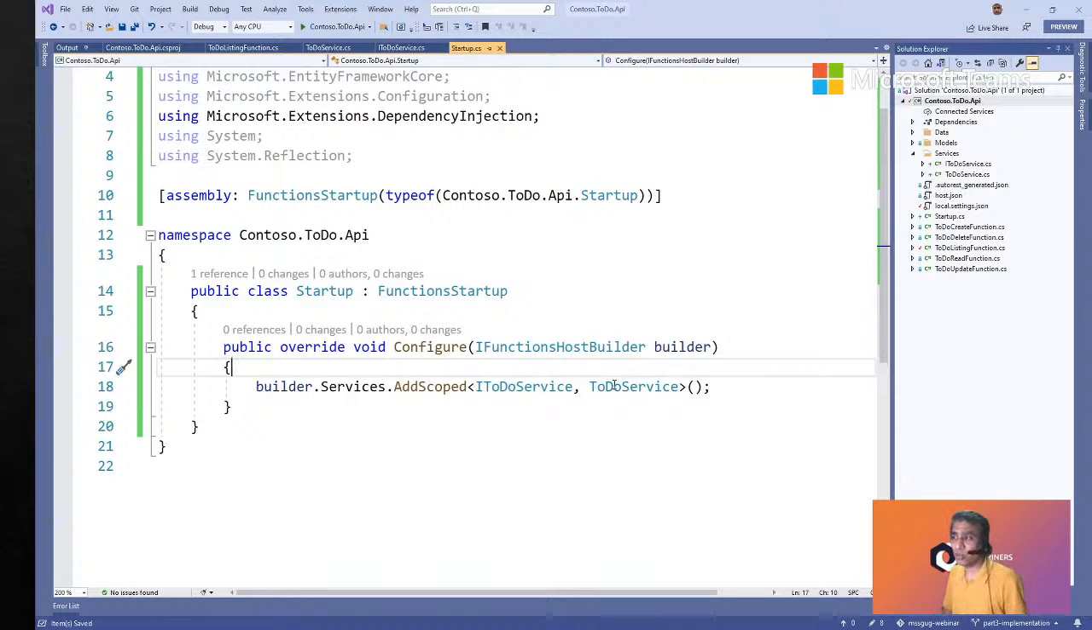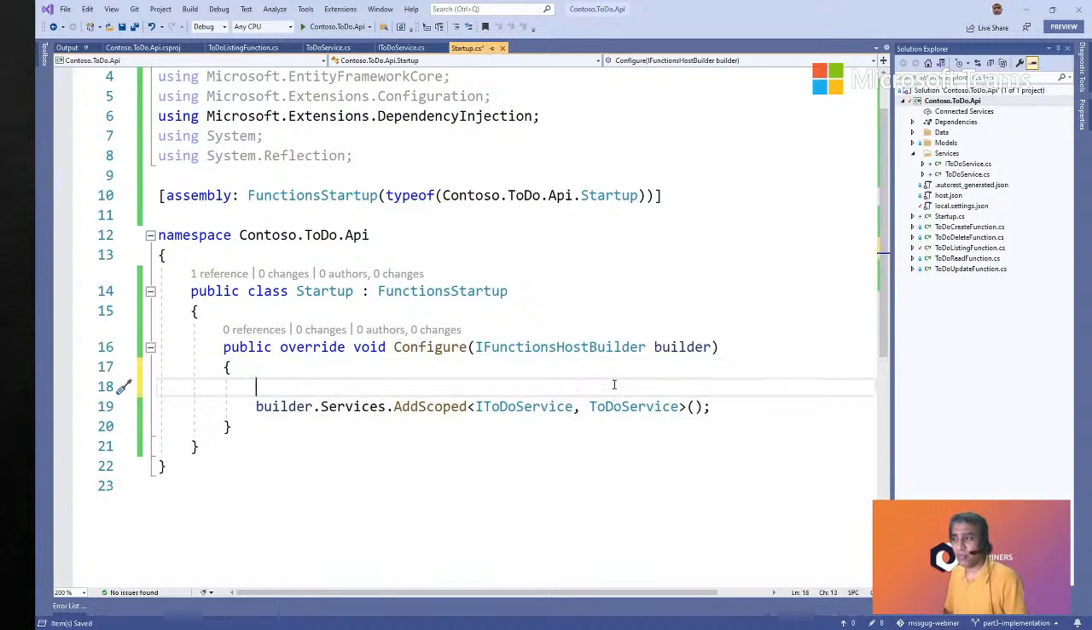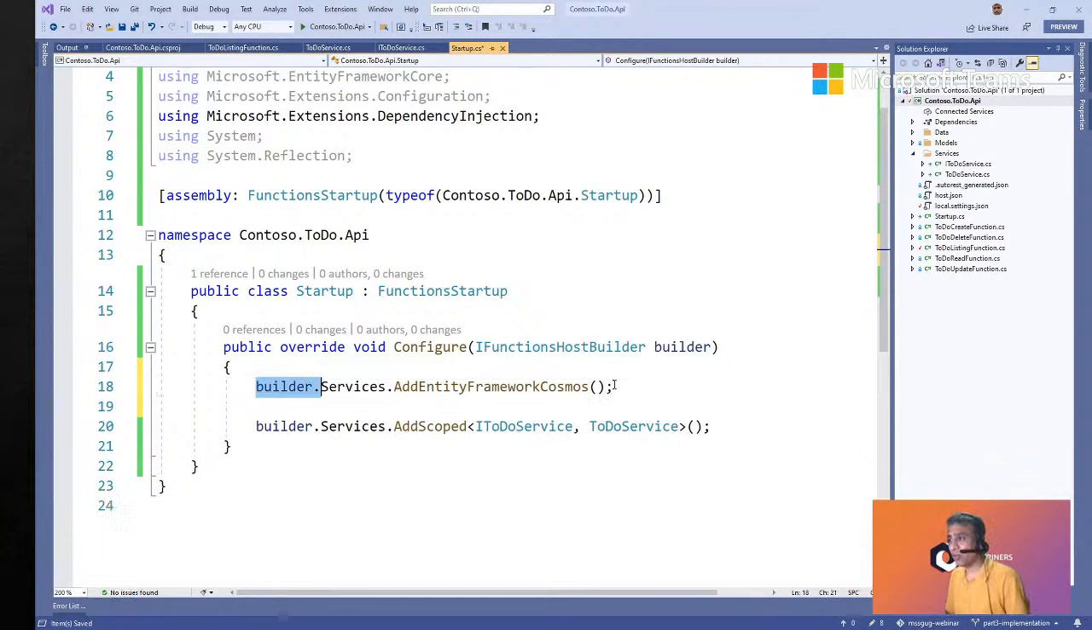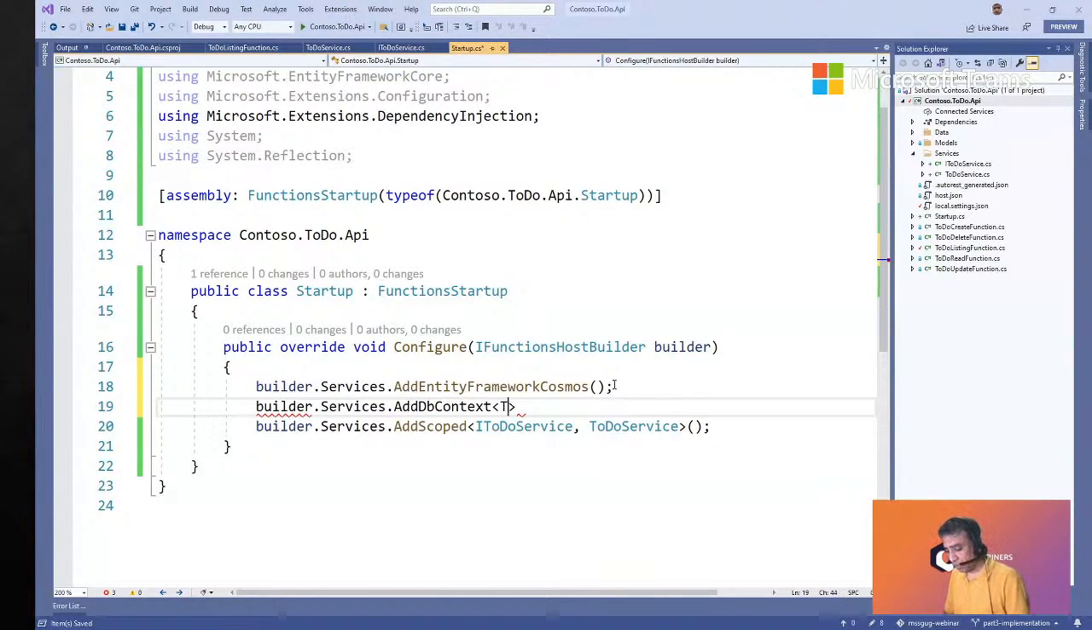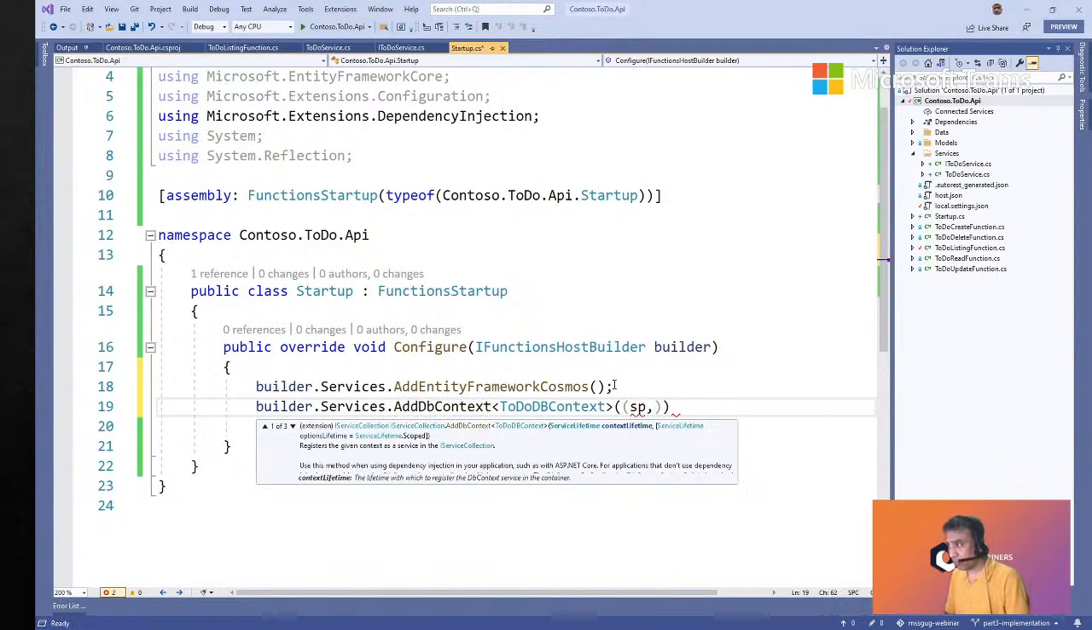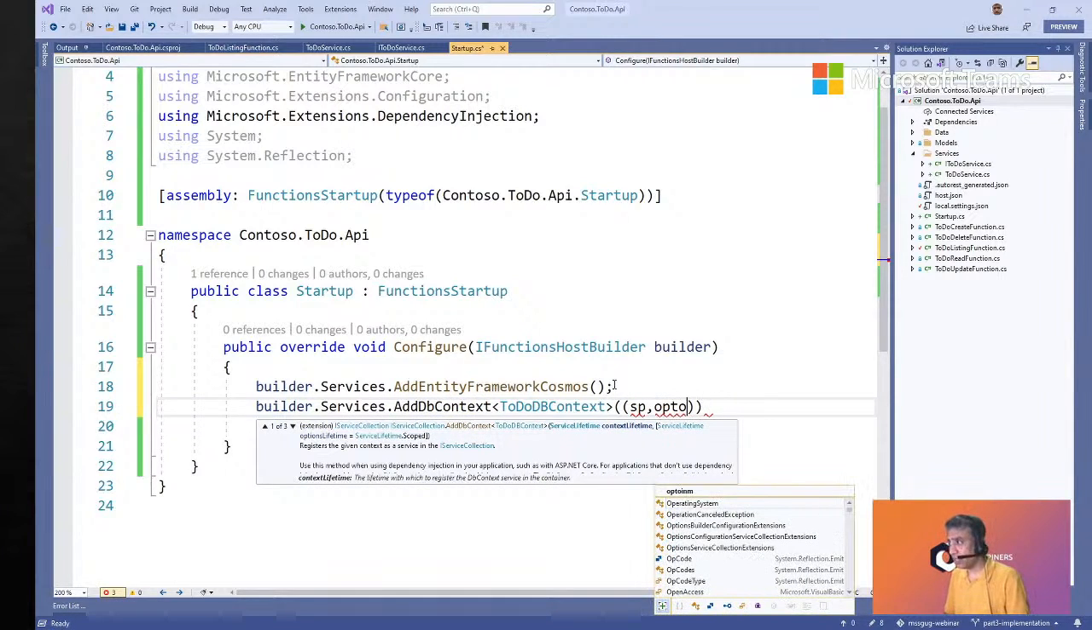Let's say you want to bring in Entity Framework Core, right? So you can say builder.Services.AddEntityFrameworkCosmos. So I'm using a Cosmos database, let's say. And then you can say services.AddDbContext. Assume I have a DbContext, like what did I say? ToDoDbContext, and then I can say something like this. So I can say service provider, and then options builder.